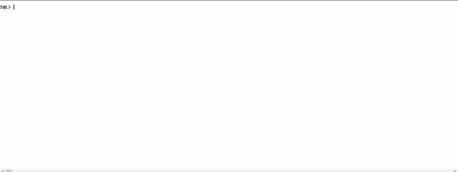Left join returns all unmatched rows from the left table as well as matched rows in both tables, while right join returns all unmatched rows from the right table as well as matched rows in both tables.